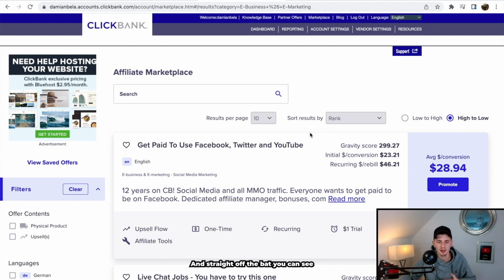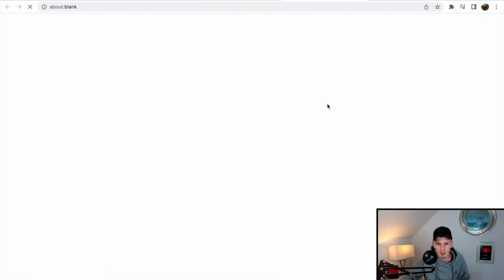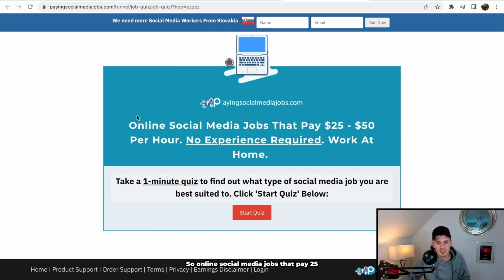And straight off the bat, you can see get paid to use Facebook, Twitter, and YouTube. So this is awesome, guys. This is exactly what we're looking for. So when you click on it, right? So this is some type of product. So online social media jobs that pay 25 to 50 bucks per hour. No experience required, work at home. Take this quiz to find out how.